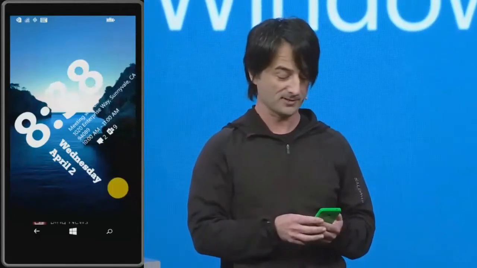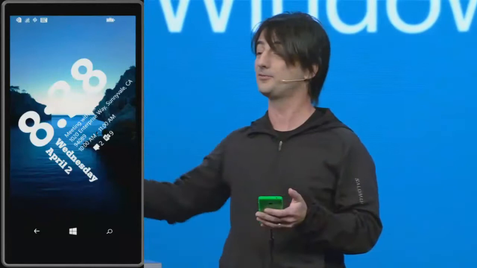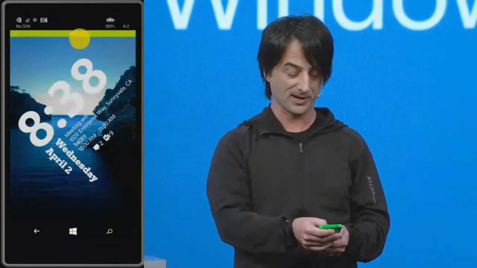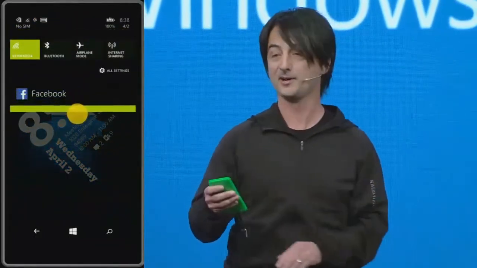and give you a customized way to connect to the apps that maybe you haven't pinned and get to notifications about things that are happening, as well as get quick access to settings. So I'm going to come up here and pull down from the top and show you our new Action Center in Windows Phone 8.1.